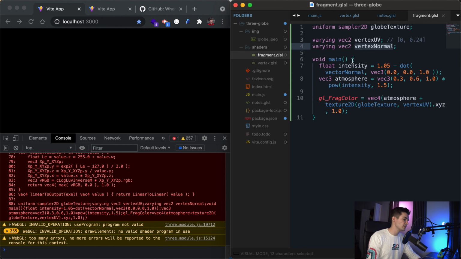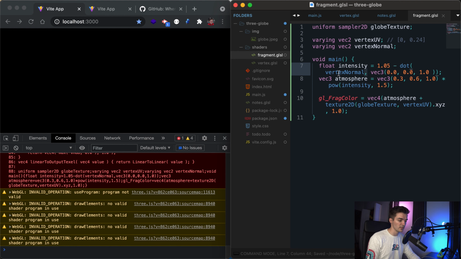And even though we pasted it in here, our code still isn't working. And this is simply because, well, let's look very closely. What is this varying called? Well, I called it vertex normal. What does this code right here have for this variable? Well, this is called vector normal. These are not the same thing. We want to make sure we're passing through the vertex normal, not the vector normal, within this function.